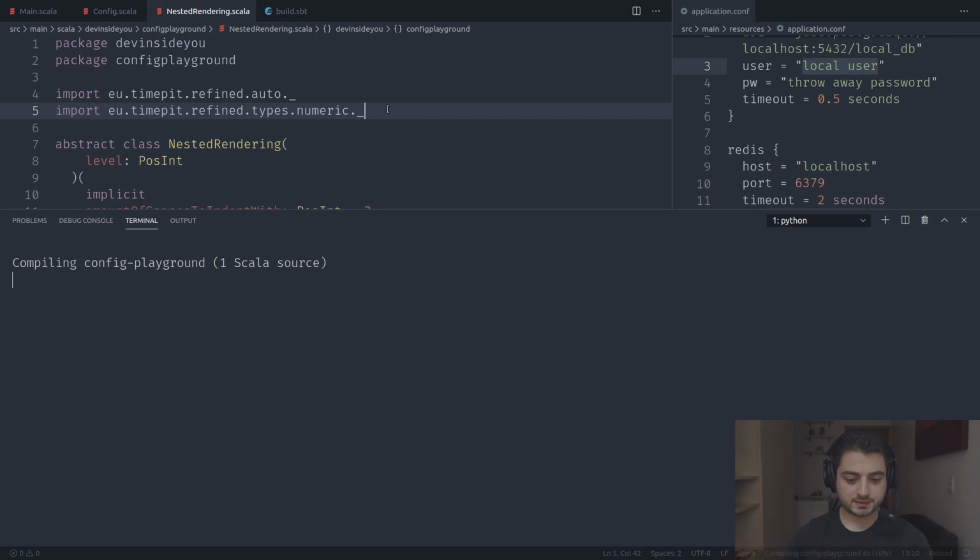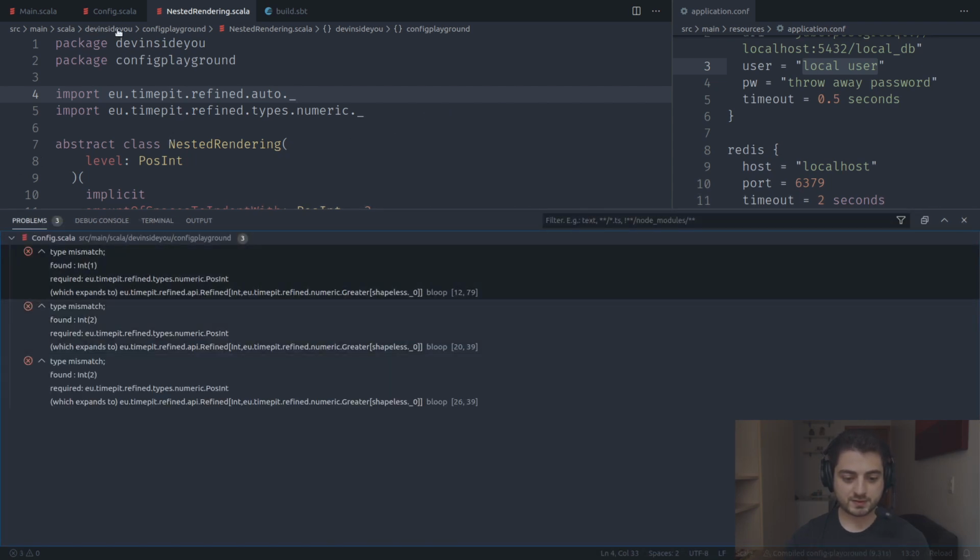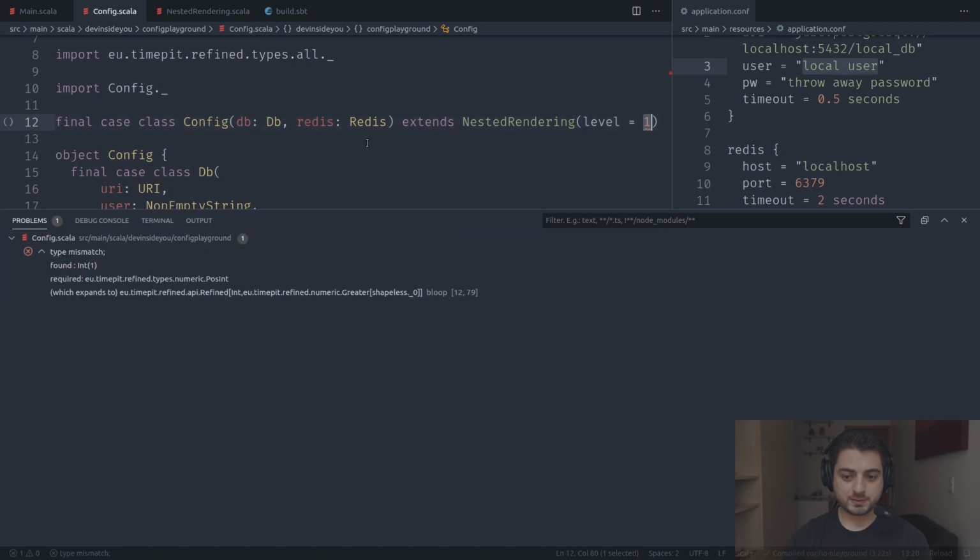All right, so now it takes forever to compile. It doesn't take forever to compile because we're using macros all of a sudden. For some reason, my laptop is just slowing down completely. I have no idea why. Problem over there, type mismatch, found end, blah, blah, blah. That's exactly what I meant.